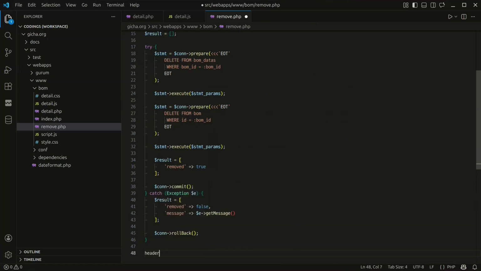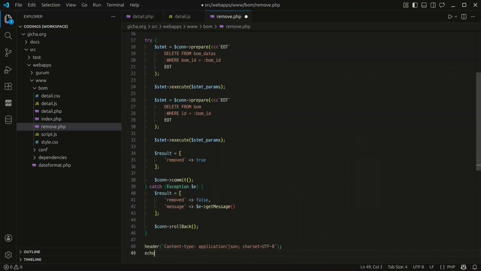I will process the response with the content type set to JSON. In the response body, I will encode the result associative array into a JSON string and send it.